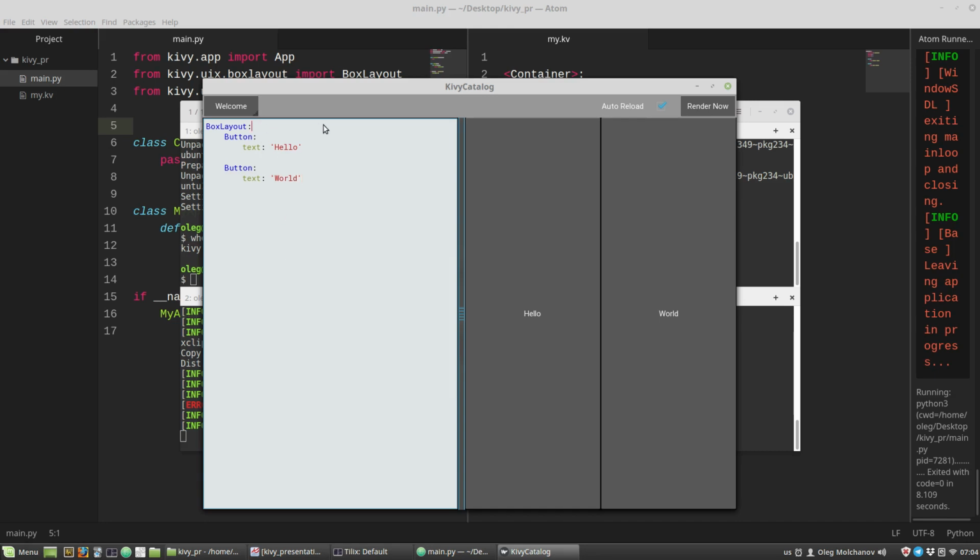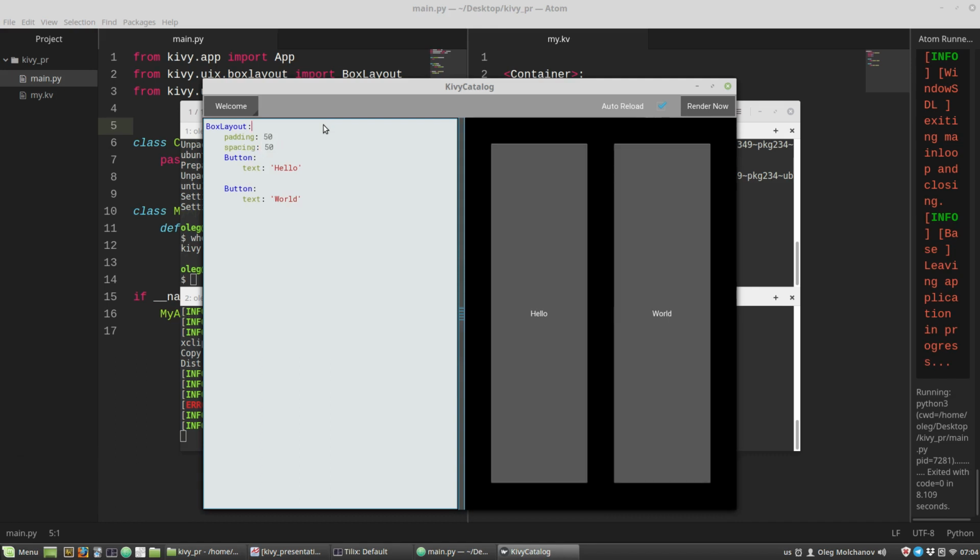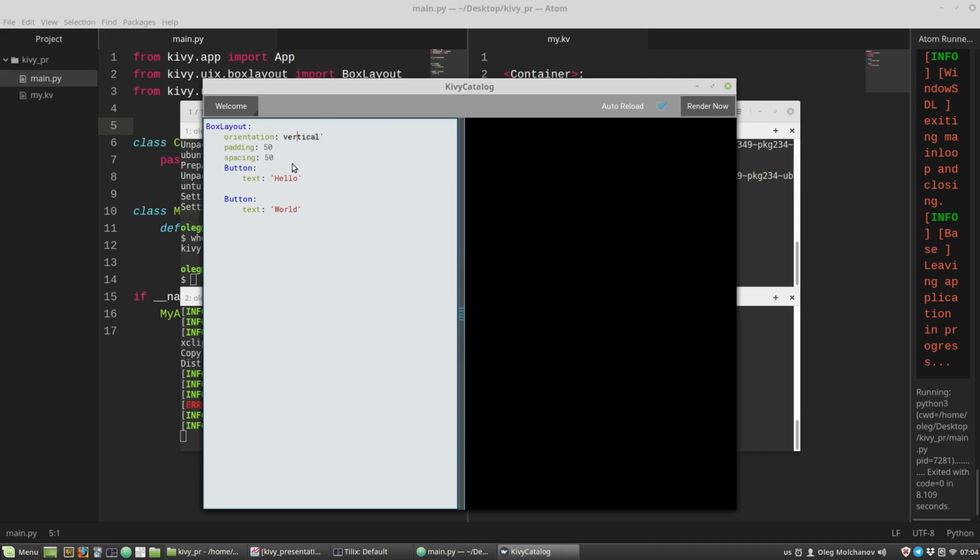For instance, let's say padding 15, spacing 15, Ctrl+S, orientation vertical. Sorry.